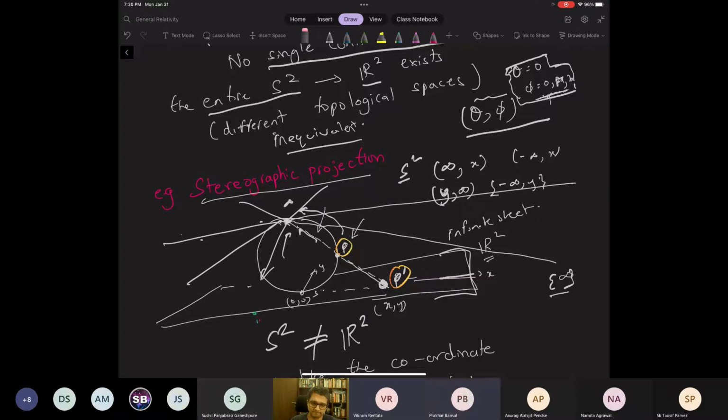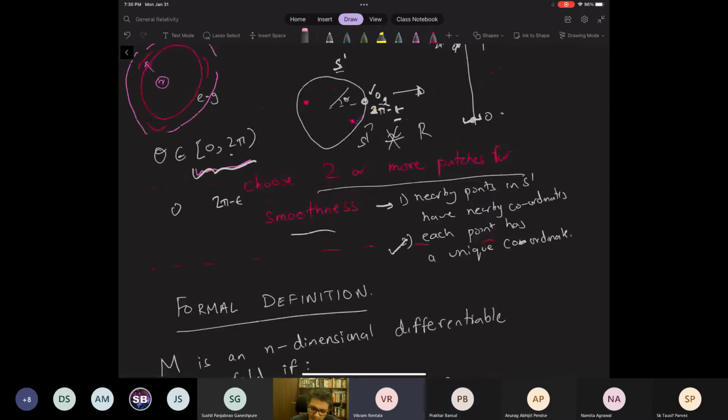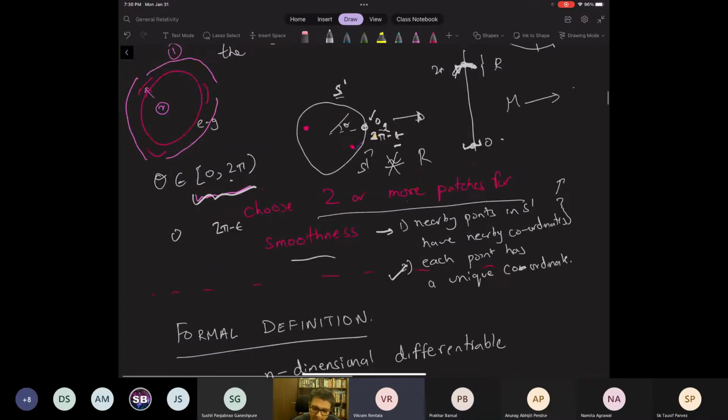Sir, the two conditions that you just wrote above, what exactly do they correspond to? This condition has to do with the continuity of the mapping from the manifold M to Rn. This map is continuous. That is the statement that nearby points in S1 have nearby coordinates. The second is obvious, right? That each point has a unique coordinate.